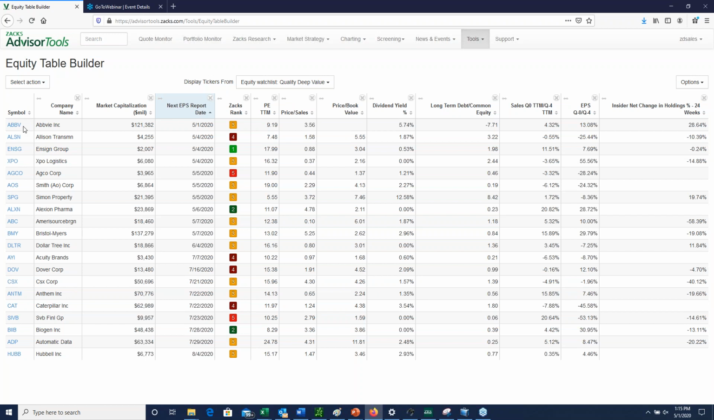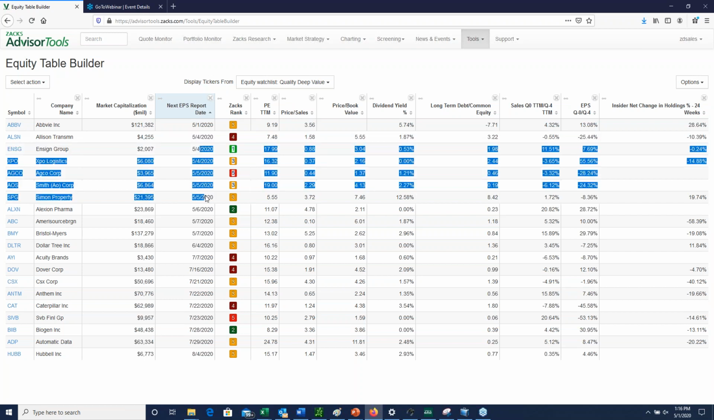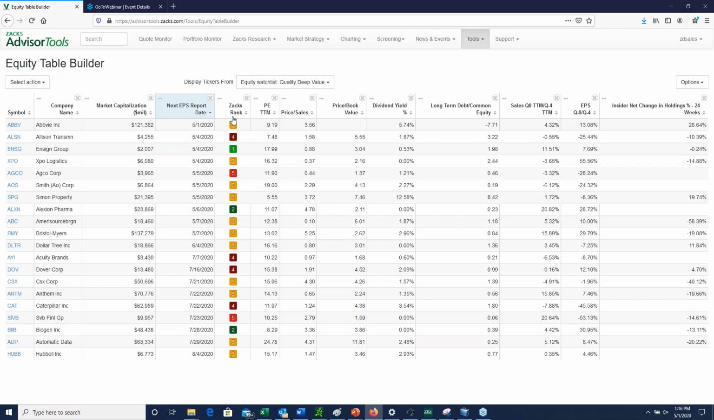So in my particular quality deep value portfolio, these are the companies that are reporting next. So we saw AbbVie just reported today. Allison is reporting next week, and so on and so forth. So you can just quickly see that here. I also have the Zacks rank here as well.